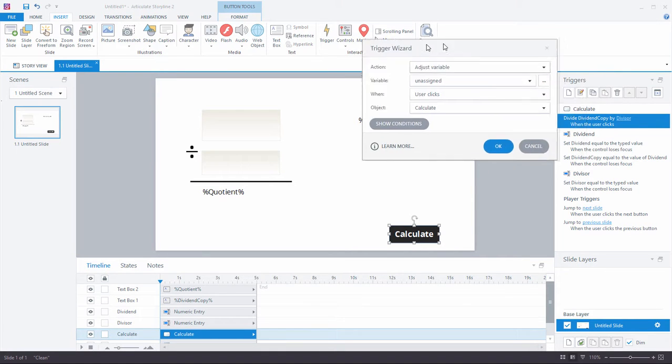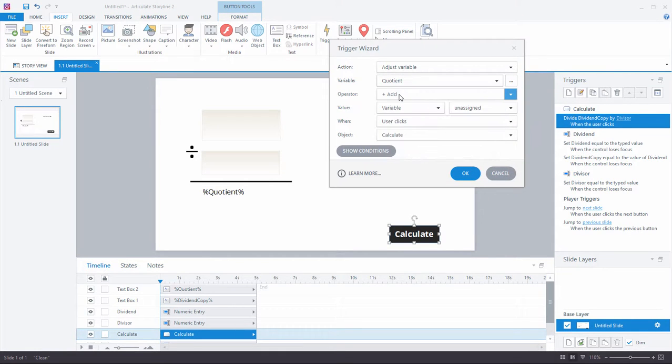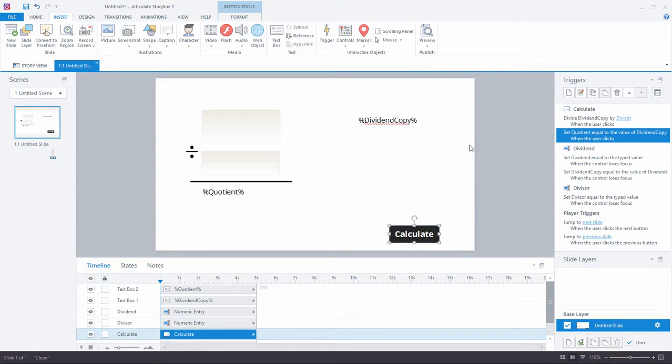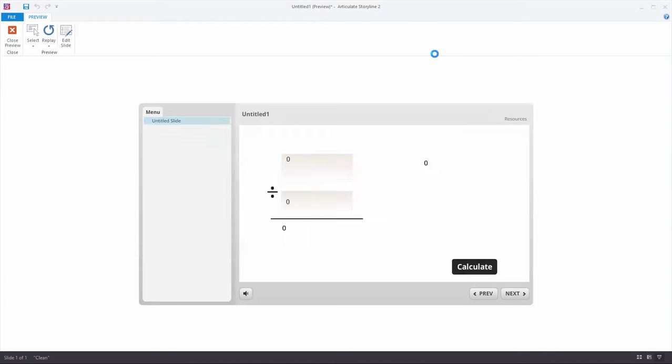So we add a trigger, adjust variable quotient. Let's assign it the value of dividend copy when the user clicks calculate. And you'll want to make sure that this happens second. So trigger order here will be important. You want to set this below to make sure it fires after we do the calculation. Now watch this, my friends. This is really super slick.